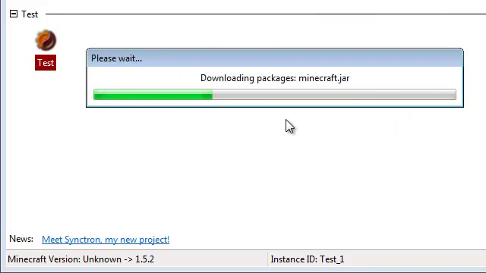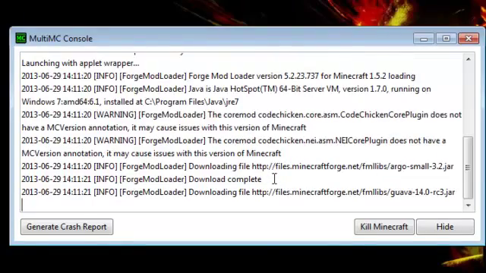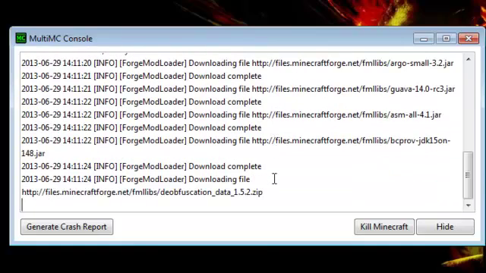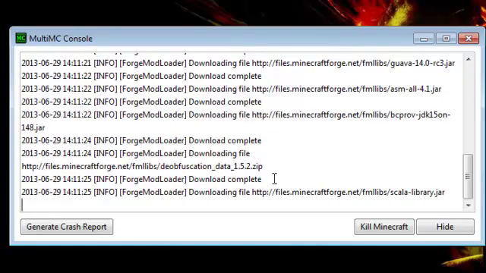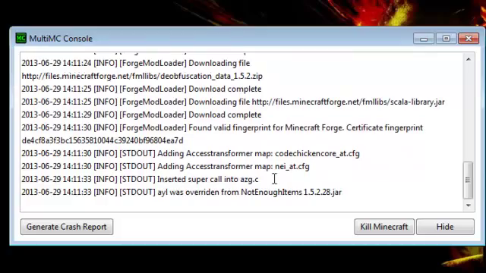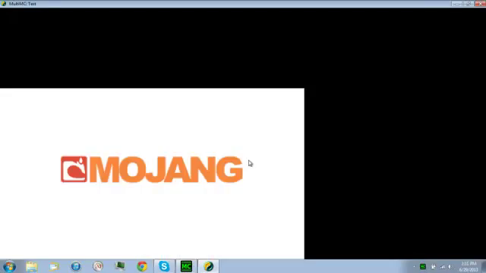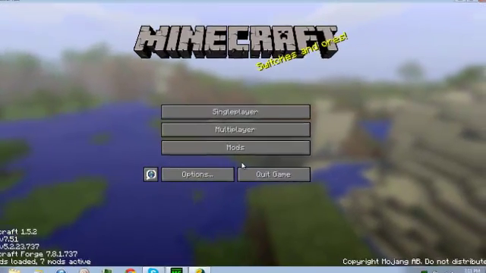Okay, logging in, downloading the Minecraft.jar. I'm sure you guys will find that pretty funny. And if I hadn't added the mods, this wouldn't have taken so long. It would have already been launched, but since I added those mods just to demonstrate, it's taking a bit longer to launch. And now you're just in your typical Minecraft screen.